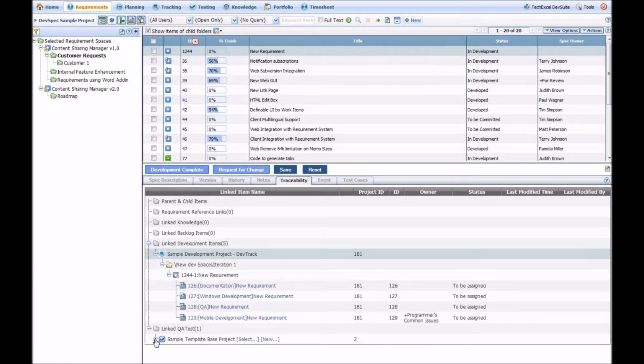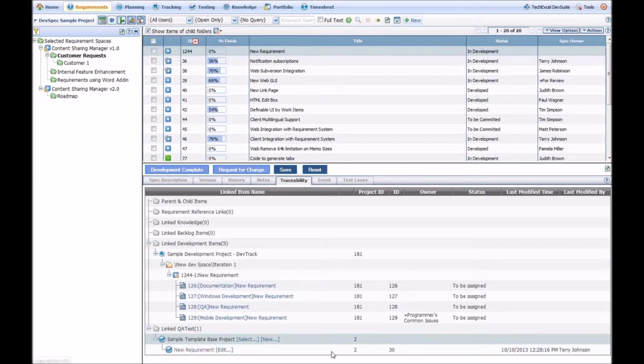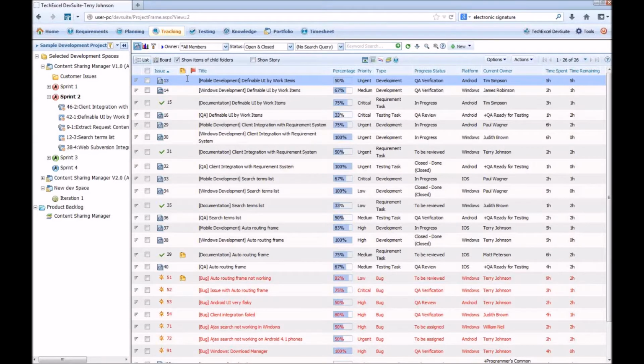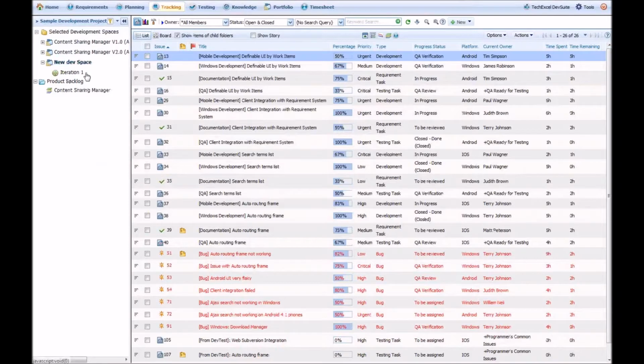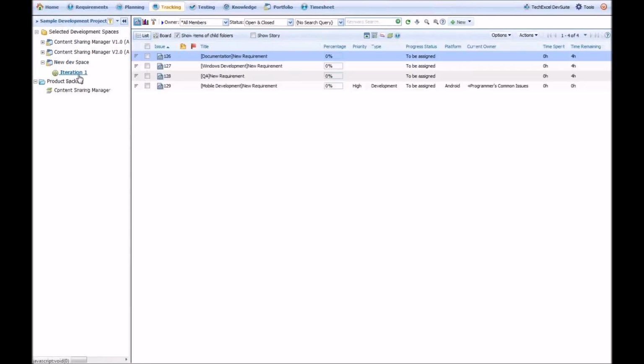owners and progress status. And similarly, I will see my test cases created. Now, as and when I start working on these items, the progress status and the updates will be pushed onto the requirements, and the team can look at these at the requirement level. So let's switch to the tracking piece and see how the requirements look in there. So we created our requirements under the iteration 1 folder.